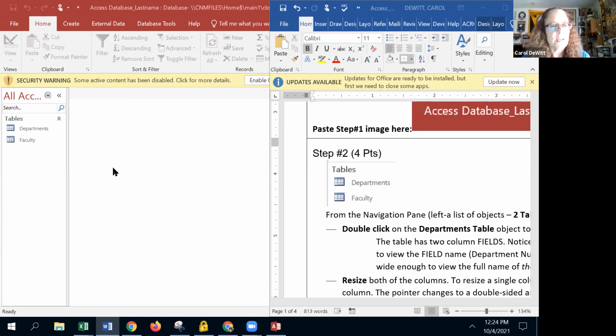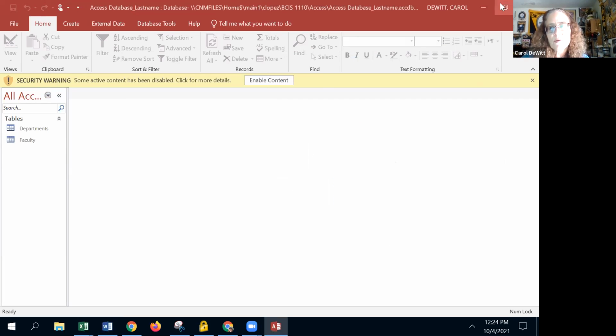Okay, so we have 2 tables. Let me show you around here. This is your navigation pane over here where you have the objects. All right, so we have 2 objects that they gave us, 2 tables.